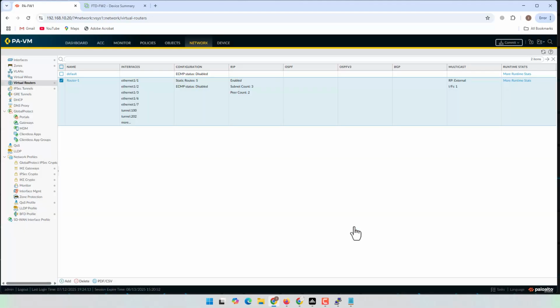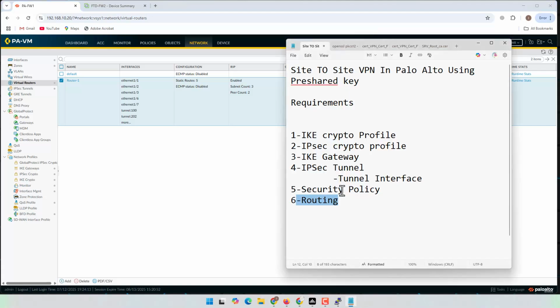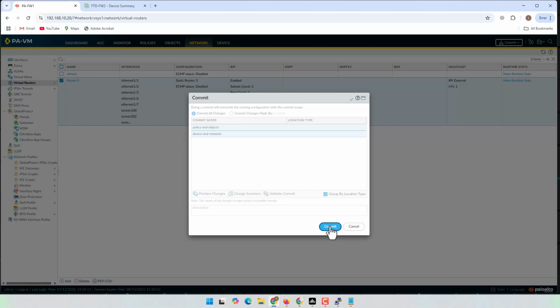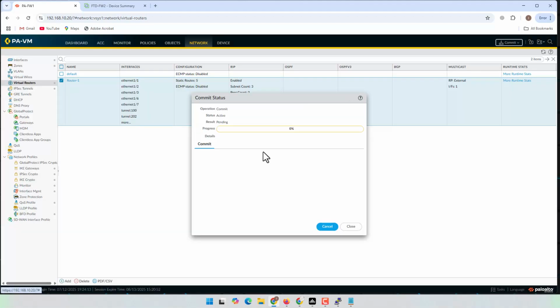That's all for our configuration, I believe it's finished, and we are also at the end of this list. The configuration for site-to-site VPN in the Palo Alto is done. Let's commit it. I'm waiting for the commit to start.